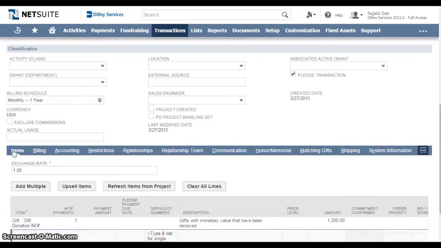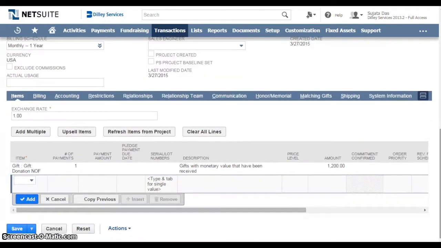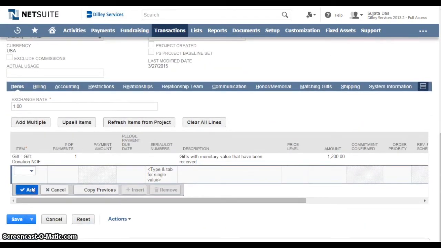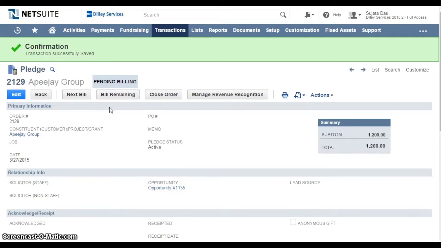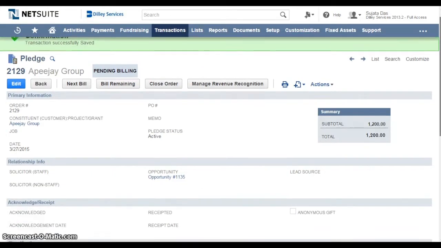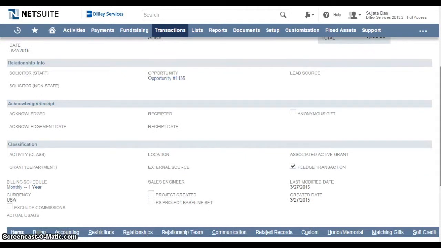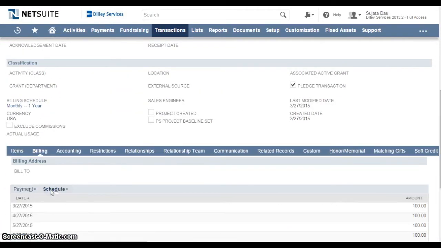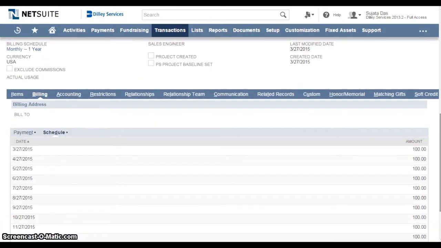So let's go back to our item tab and then just see that if everything is okay. You can just go ahead and save it. Now we can see that the status is pending billing. I'll just quickly go ahead and show you the billing schedule. So here we can see what are the dates when the corporation donates every month.